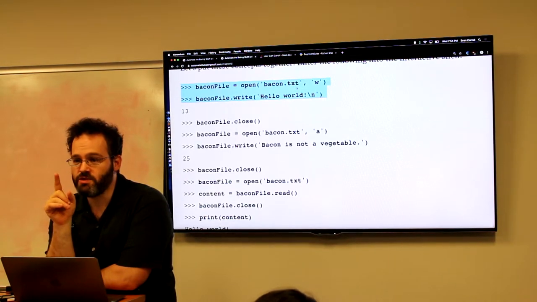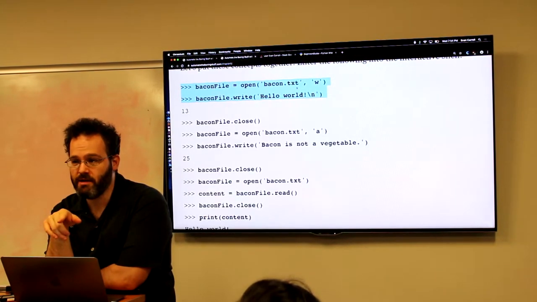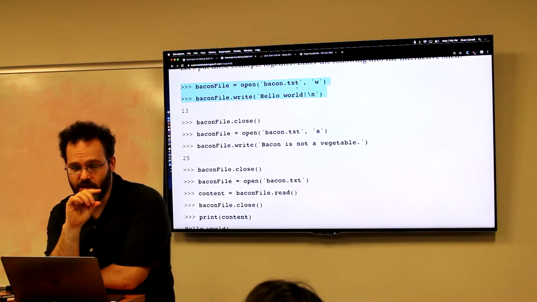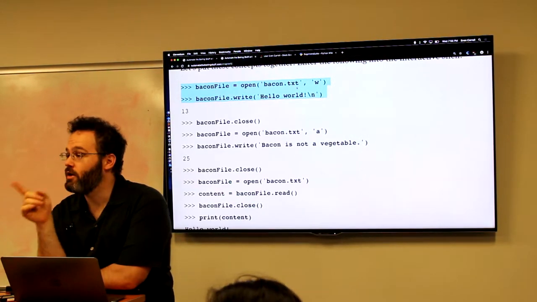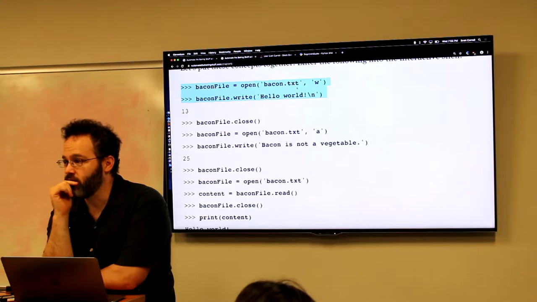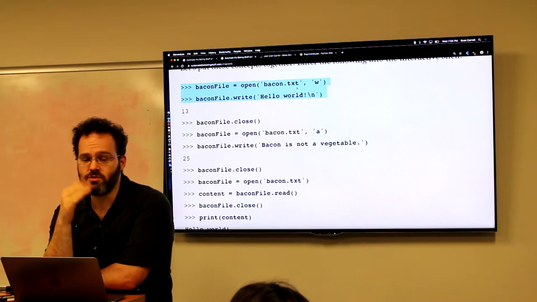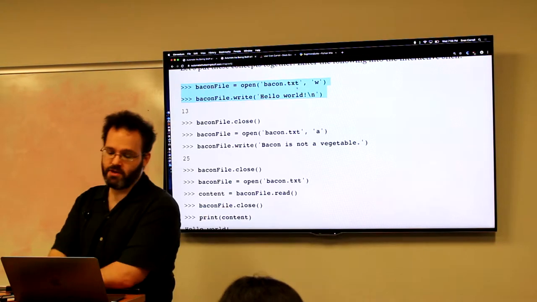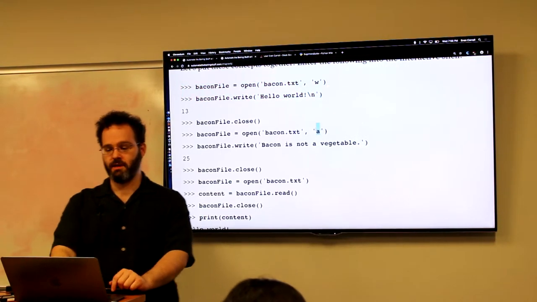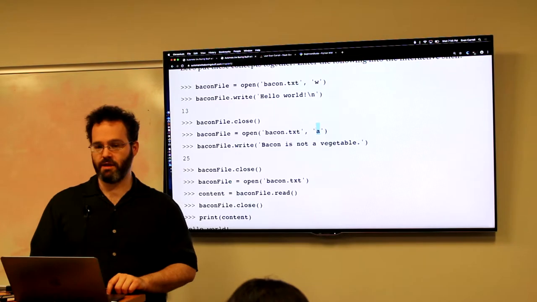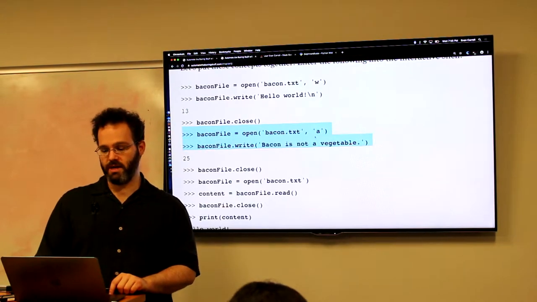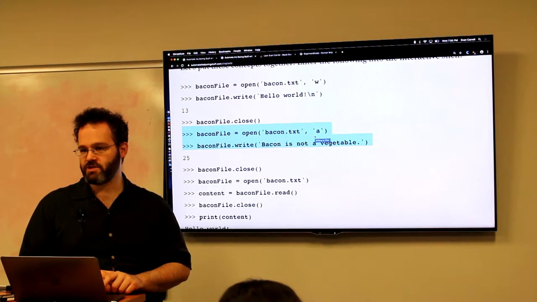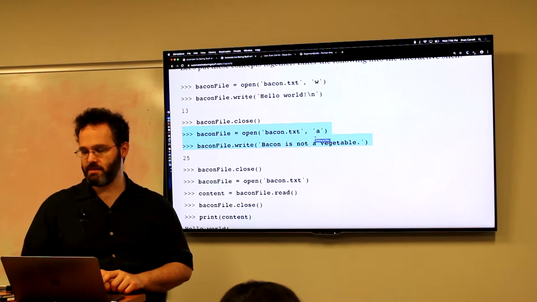Because when you open the file the second time for writing, it's going to essentially destroy the old file. Overwrite. Exactly. It's going to open up that file, you're going to lose everything in it, and it's going to write all new contents to it. So this is the difference. Append is different. If I call this piece of code twice, I'm going to have bacon is not a vegetable, bacon is not a vegetable, because it's going to be appending it.